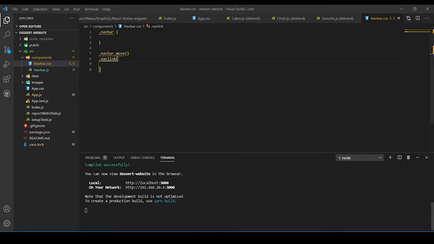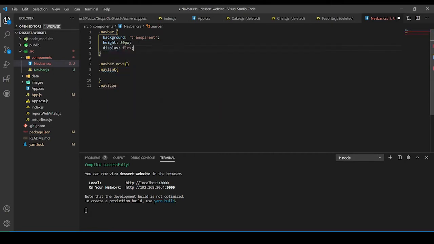Nav icon, and that's it. So for my navbar, I want to make it transparent and make the height 180 pixels. It's a basic height for every navbar, and obviously I want to make it display flex. Then the width will be 100 VW, view width.